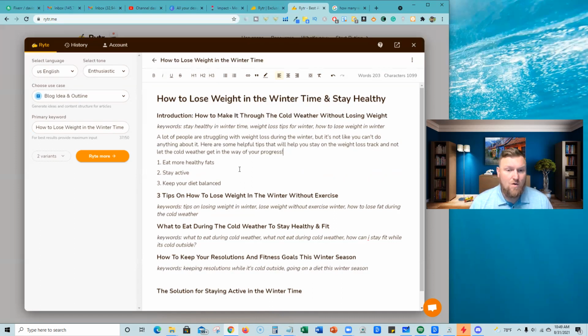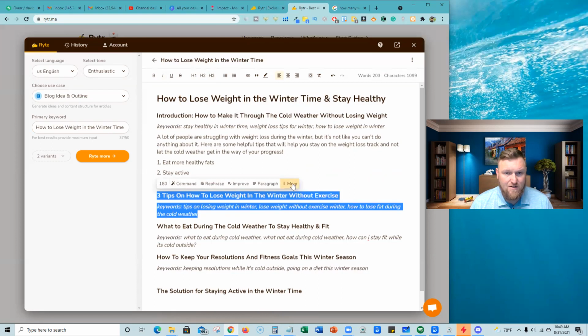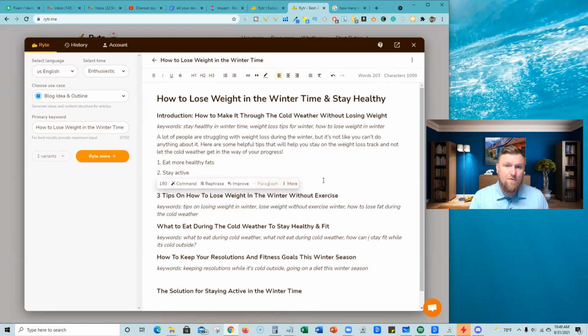All right. So we can come back and mess around with the bulleted list right there. But we're going to go ahead and grab the next headline here and just go to paragraph. So I'm going to whip through this real quick.